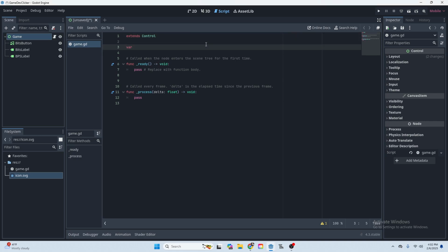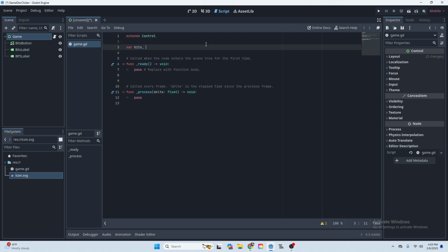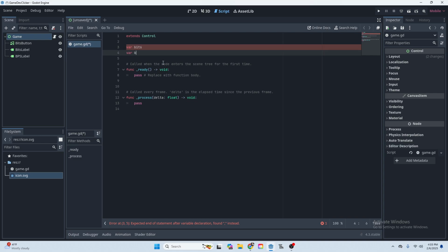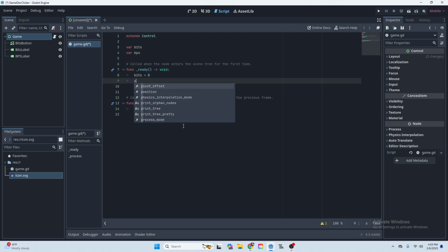So let's create a variable called bits. And we're going to need a variable to store how many bits per second we have. We can actually do that on one line now that I'm thinking about it. So we can save ourselves some space. Can we? Apparently we can't. I was thinking another programming language. My fault. We'll create two different variables, one called bits, one called BPS. And when the game starts, we want to initialize these variables with some values. So we'll say bits equals 0, BPS equals 0. Okay? Perfect.